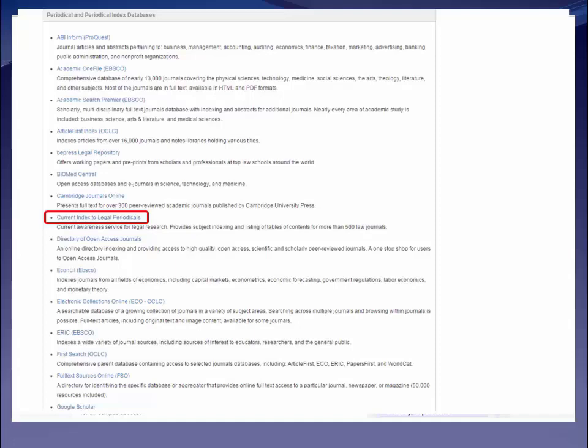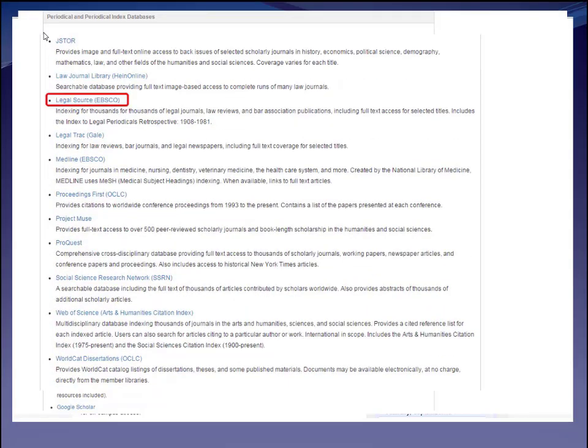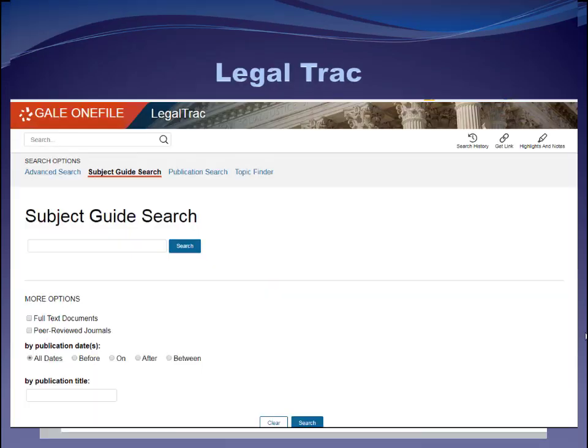Scroll down a bit and you can get to Legal Source, which we just talked about, and Legal Track. Legal Track provides indexing for more than 1,200 journals, and it provides links to more than 200 titles in full text. Here's the Legal Track landing page. I would get here by clicking on that link that I showed you in our databases by subject list.